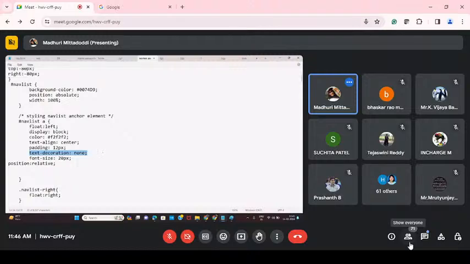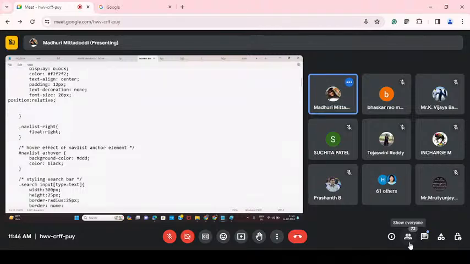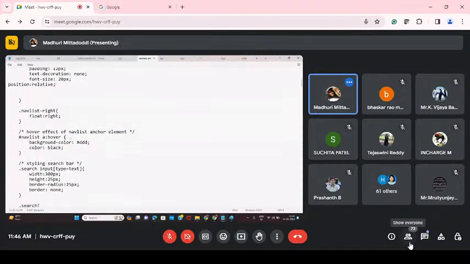Font size: as we increase the font size, the size increases; if we decrease, the size decreases. Next, the dot nav list. Here, dot is nothing but the class. The navigation list on the right will be floating to the right. Floating is nothing but which side it should be floated or which side the flow should continue. So I have given right.